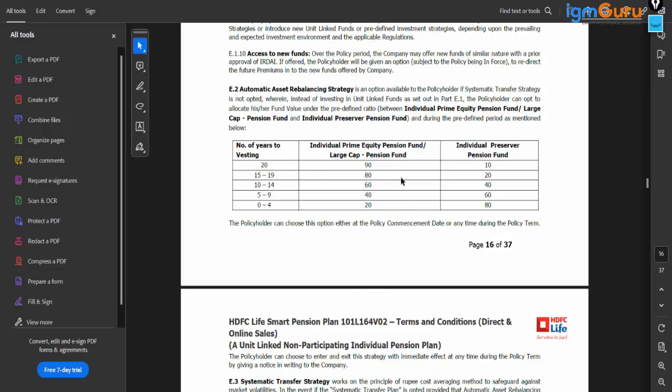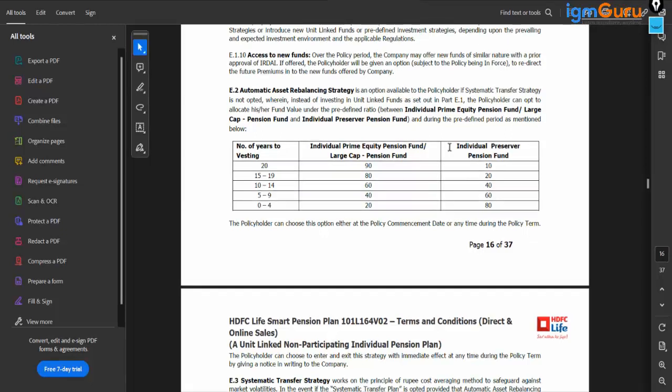It will search, it will read the entire 37 pages and tell me the answer to my question: what is my death benefit. It will search where the death benefit related context is mentioned, then read it and transform it into a simple sentence. So now I have these 37 pages, and there are two things.